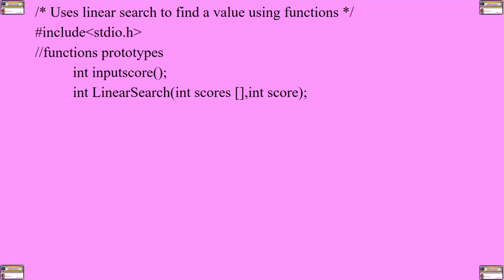And it is expected to return a value to the main function, and that value is supposed to be of type integer. The next prototype is displaying finding, or display finding, as the name of our function. It is expected to receive two values.